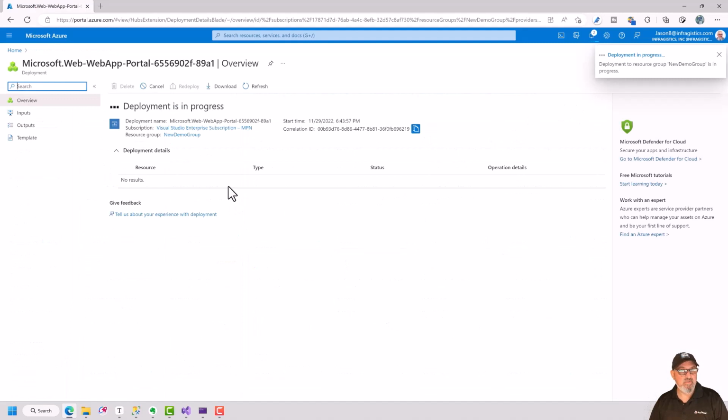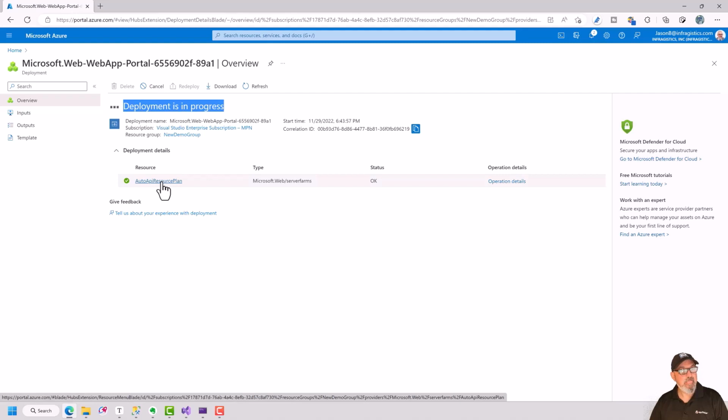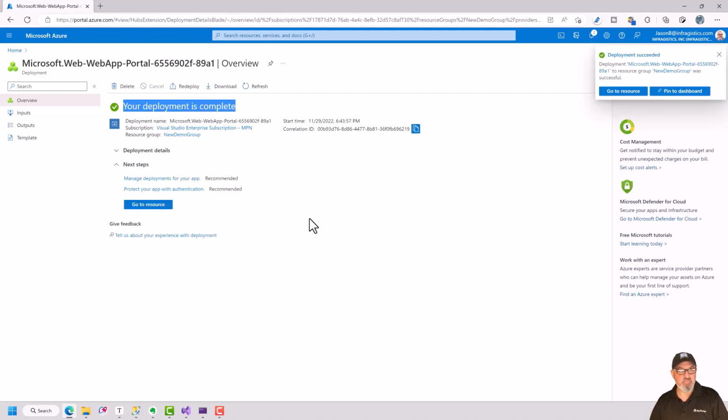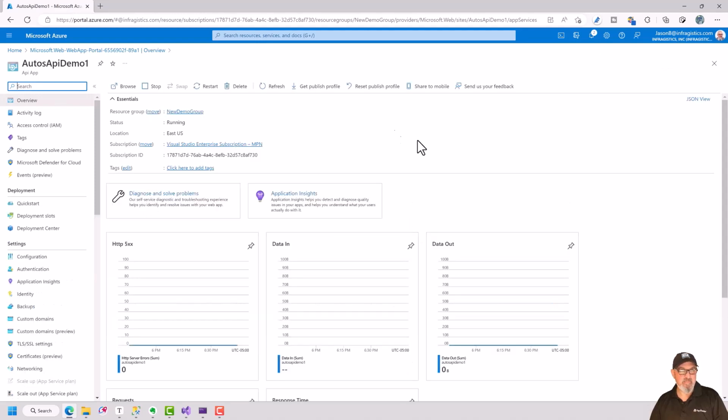So this will take a few minutes while the application's getting deployed, but at the same time, it is updating my GitHub repository with some new code, with some new scripts, and then those new scripts will trigger every time I actually run this. So you can see deployment is still in progress. There's my Autos API resource plan that we created, and now we'll just wait for this to finish up and we'll take a look at what we got. So our deployment is complete. Let's go to our resource, and this is our Autos API Demo 1.